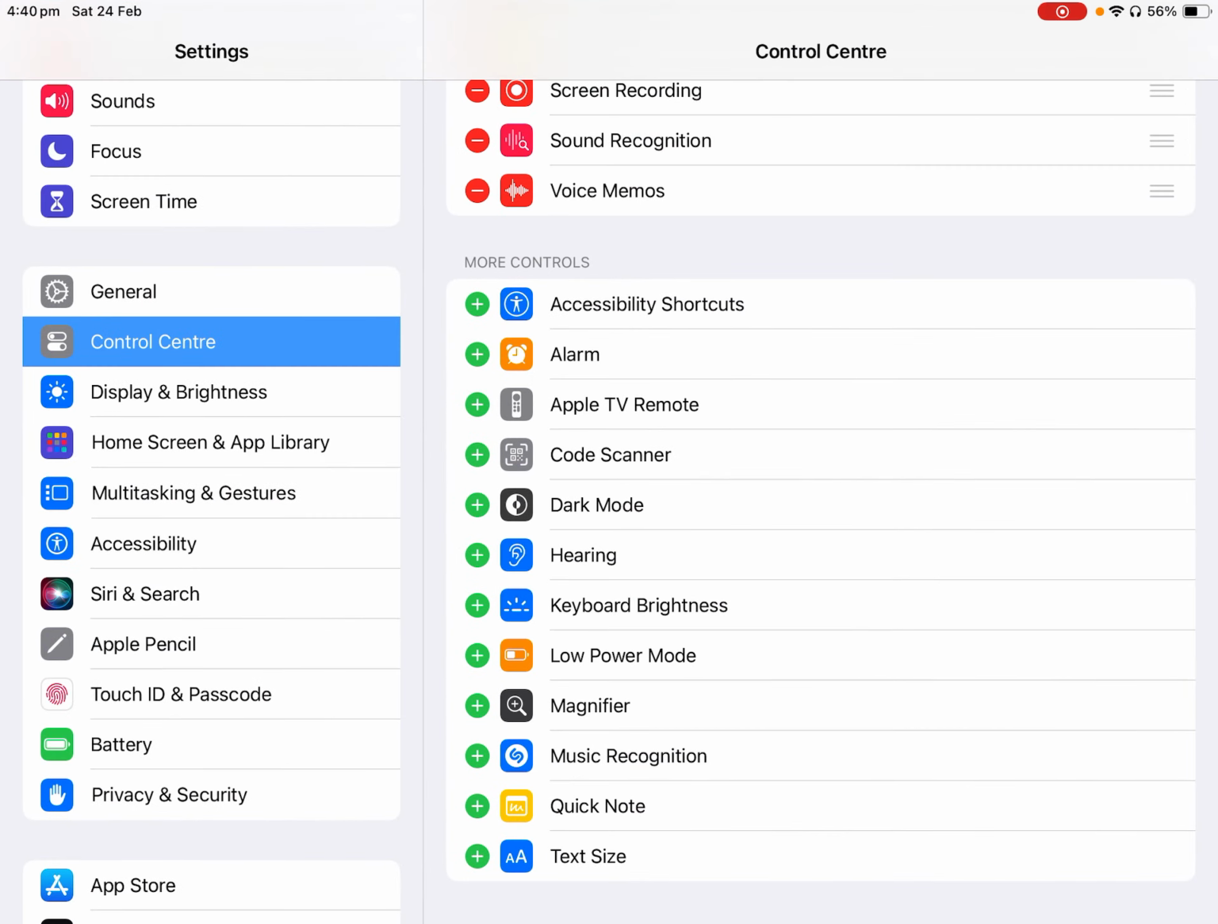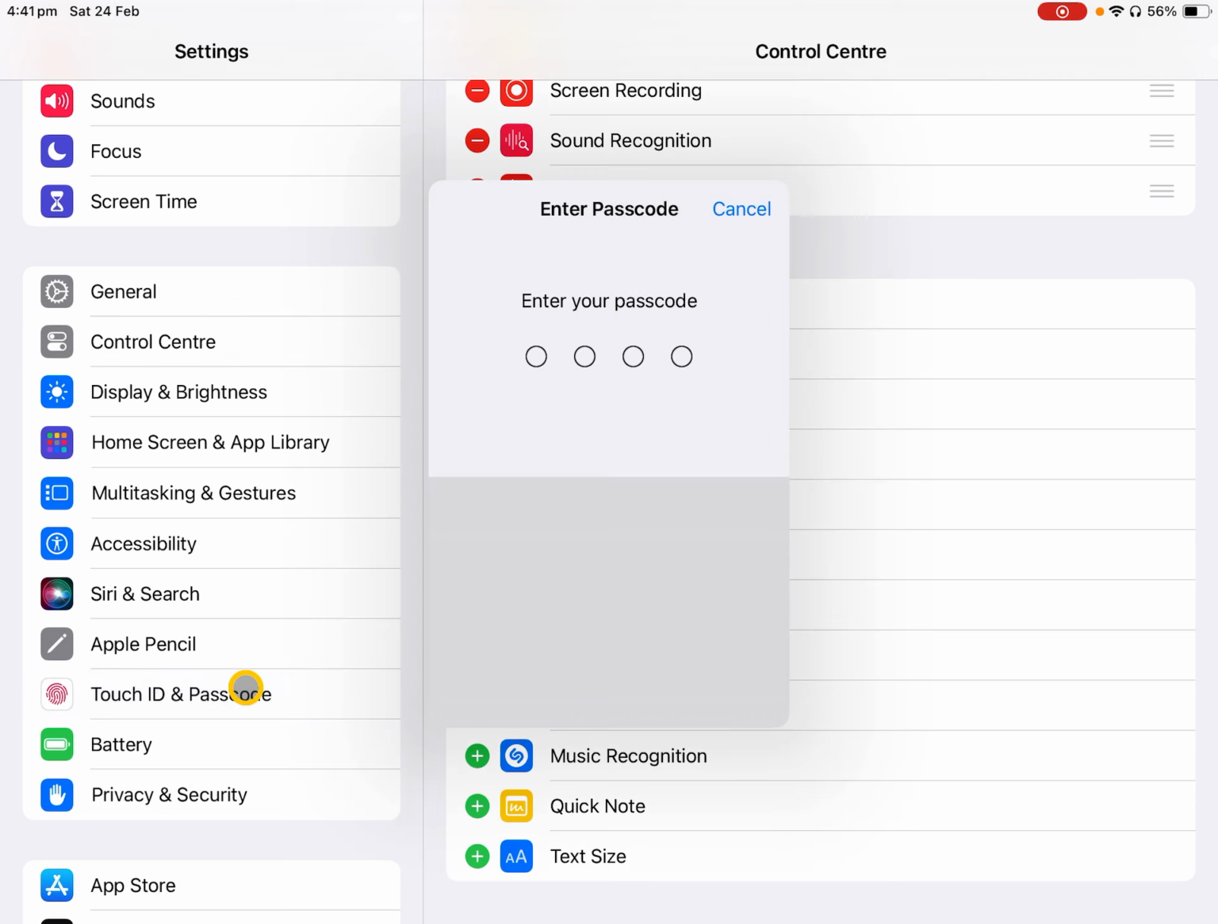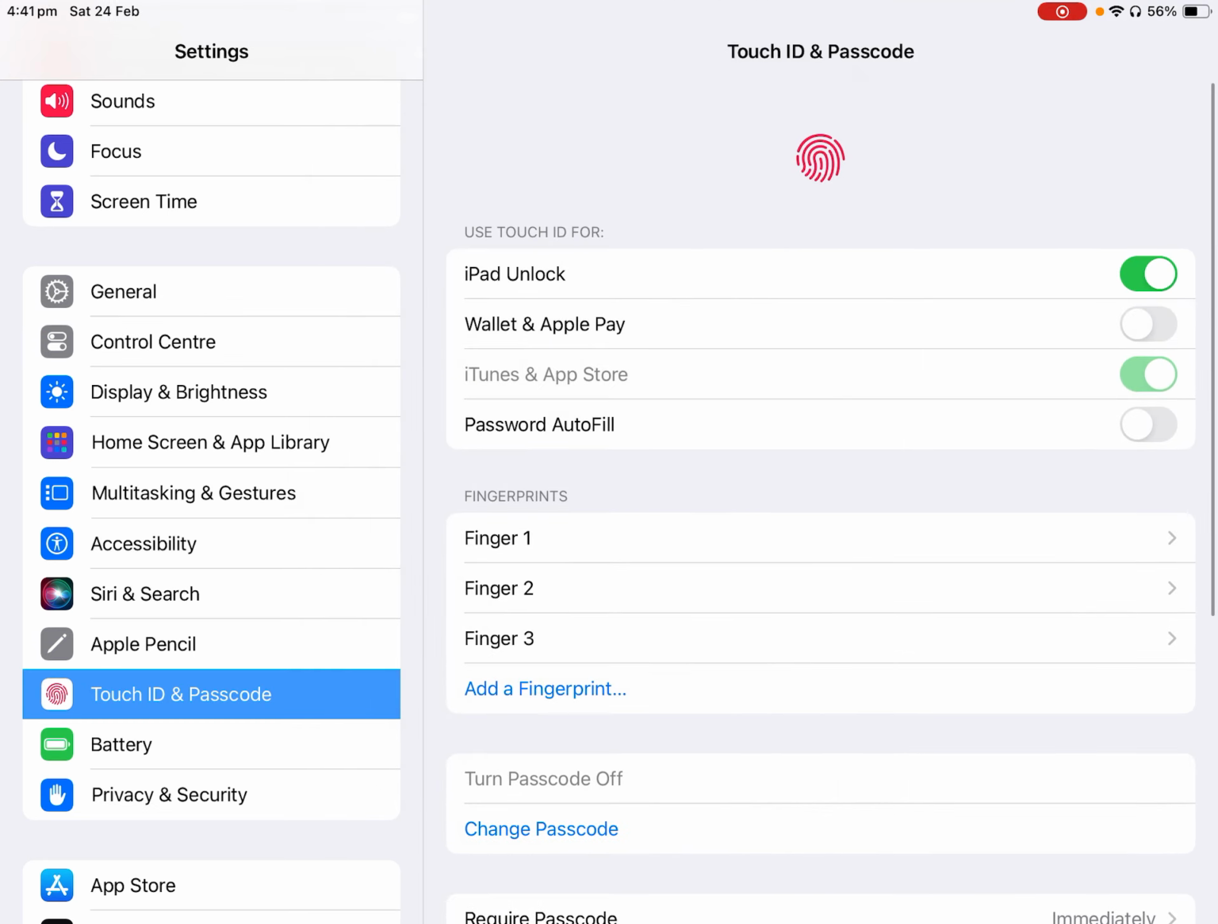The last thing I want to show you is personalizing by using your fingerprint to unlock using Touch ID. There's a Touch ID and passcode section, and you can see that you can add a fingerprint. Now, your iPad might not have that at the moment. We're just working through to make sure that that is on all of the staff iPads.